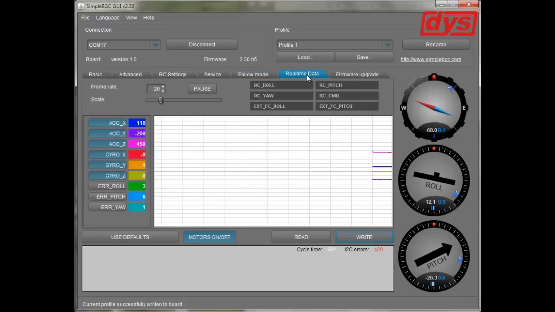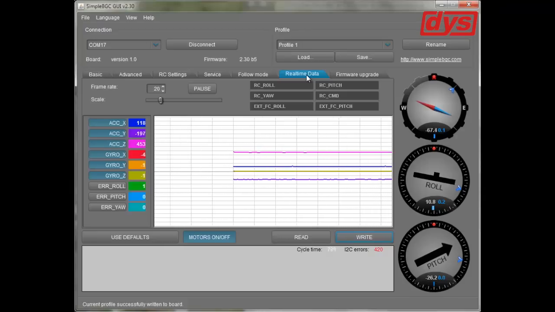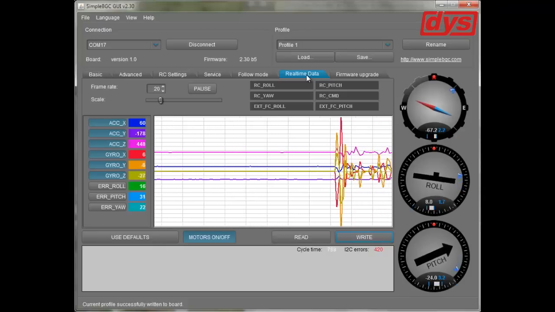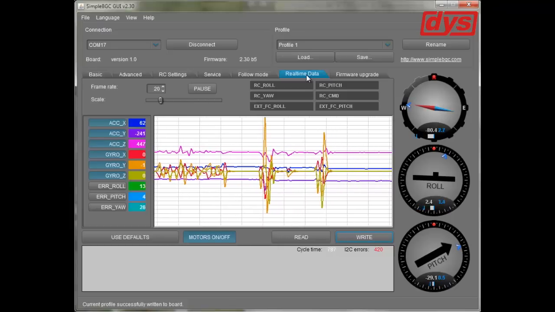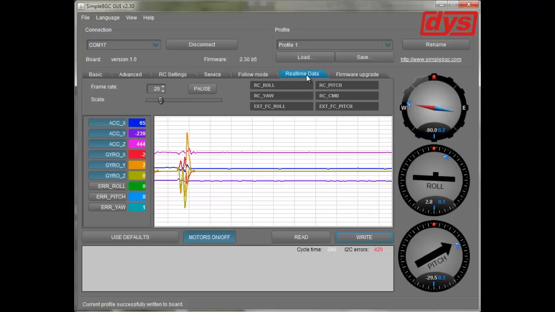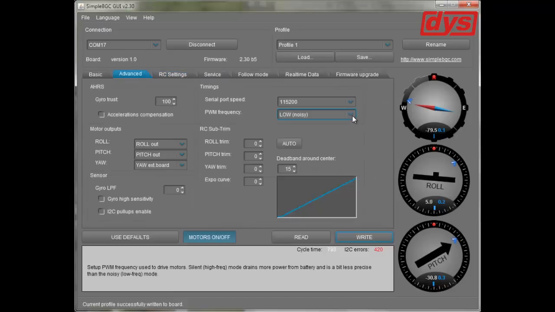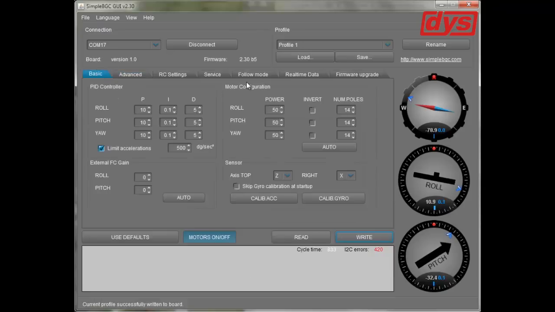Real-time data is extremely useful. As you can see, if I just tap the sensor here, very, very gently, you'll see. So if you've got a motor that's just burring away a wee bit, making a slight noise, it will come through there. And it's very handy for tracking that down and eliminating it. Again, under the advanced settings, I've already got it set to noisy as default, but if your motors are making a noise, click on high. Again, you must click write. That then will stop that burring noise that you hear in your board.